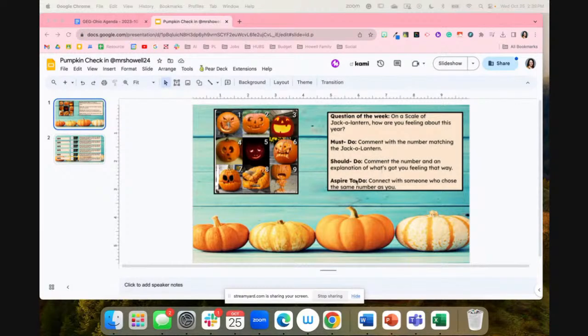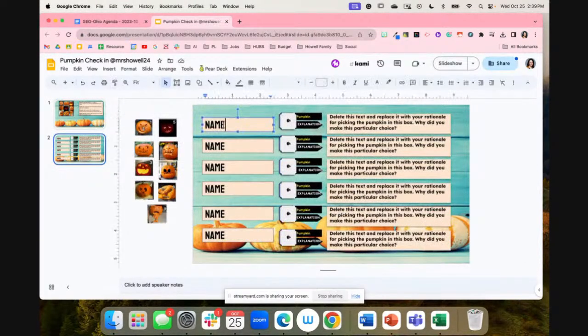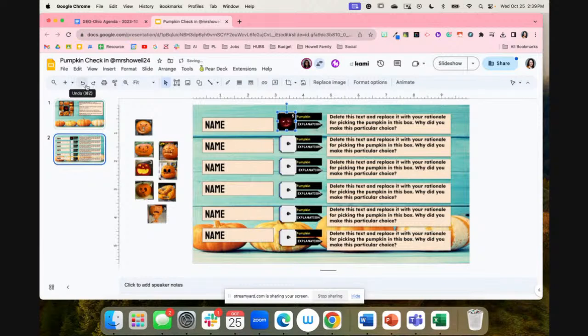And so after looking at this, the must do is they have to comment on a number. So they're going to come here and put their name. You could also have your students drag their little image to how they're feeling, and then they can write an explanation. So again, just a fun activity for your students to do around Halloween, where it's like, on a scale, this number 8 pumpkin is cracking me up, and I just love it. Number 9, maybe they had too much candy.